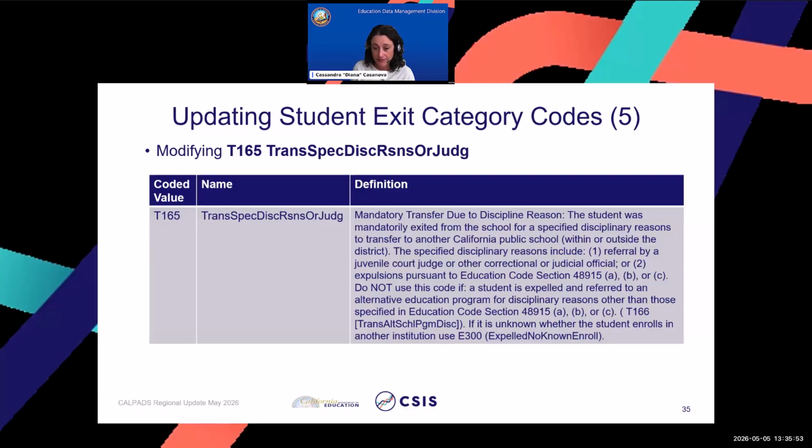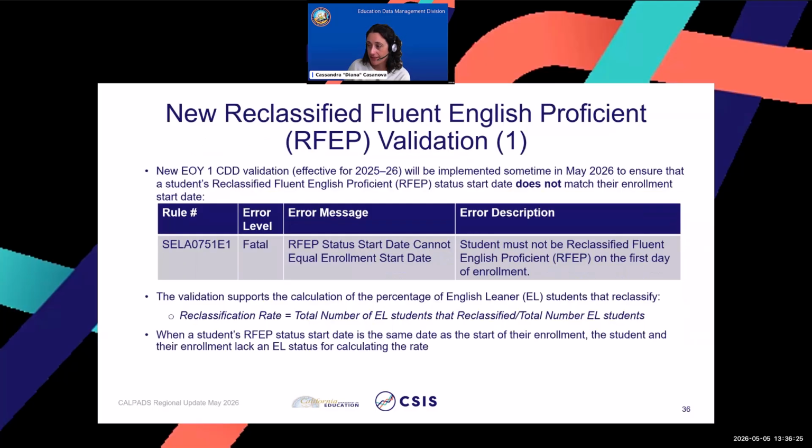Do not use this code if a student is expelled and referred to an alternative education program for disciplinary reasons other than those specified in Education Code 48915 A, B, or C. That's when you're going to use the new code T166. If it is unknown whether the student enrolls in another institution, use E300, expelled, no known enrollment.